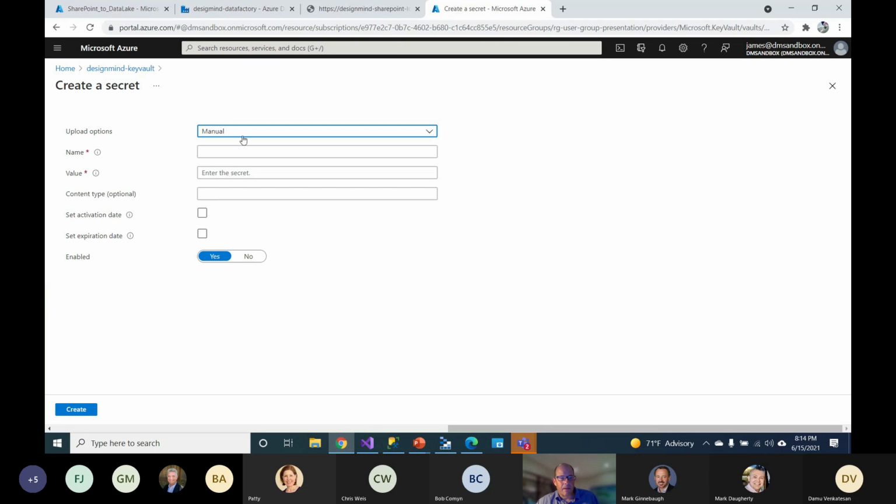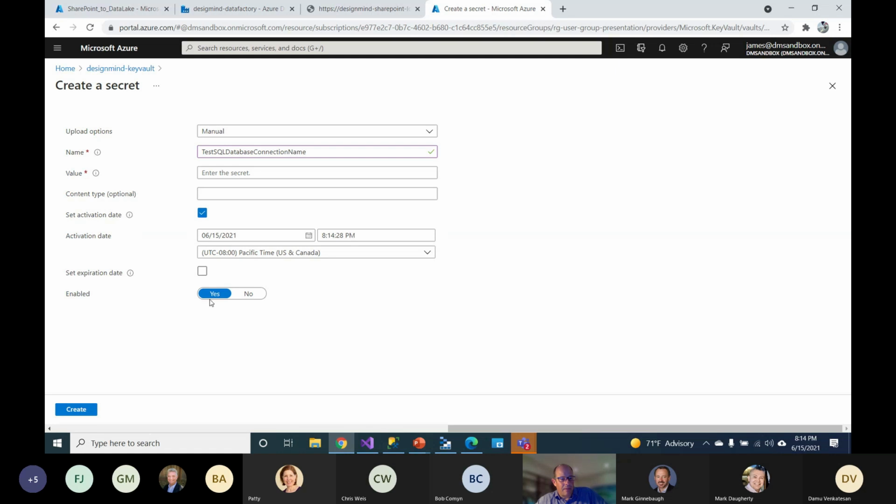You do generate. We're not uploading anything, so I don't know, test SQL connection string. You want to give it a meaningful name, right? And then you're just pasting in text, and you will not be able to see that ever again, right? So whatever you're pasting in there, have it somewhere else. There's an activation date, and whether it's enabled, and you can have an expiry date. And then you click create. That's it.